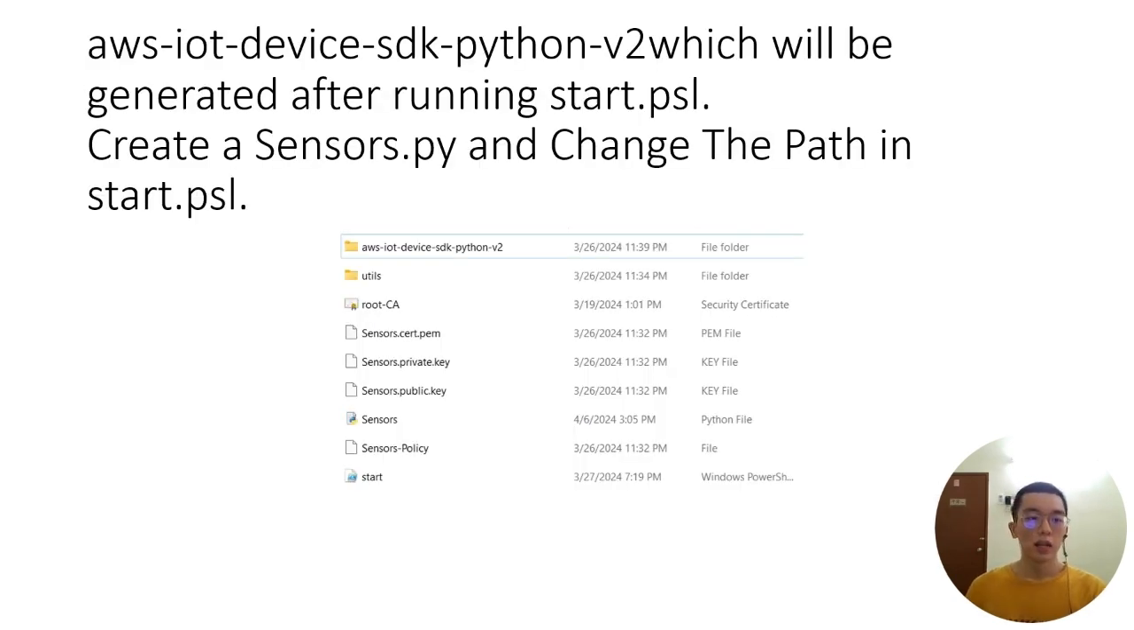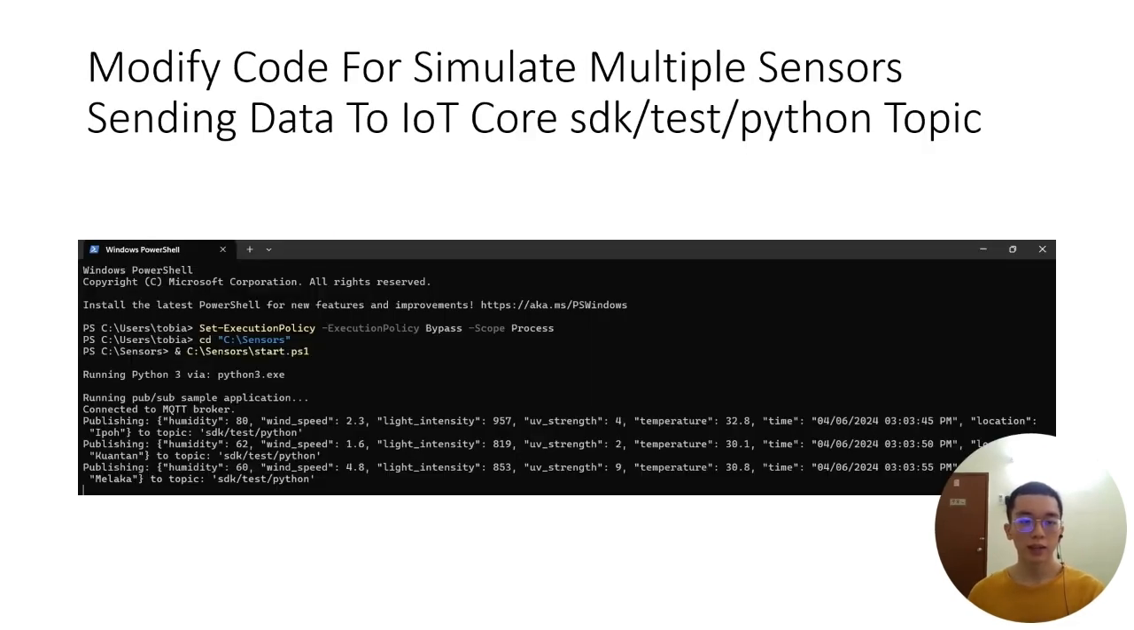The AWS IoT Device SDK Python v2 will be generated after running the start PowerShell document. Create a sensor Python file and change the path in the start PowerShell document. Then modify the code of the pub and sub file and copy it to the sensor Python file to simulate multiple sensors sending data to the IoT Core SDK test Python topic.